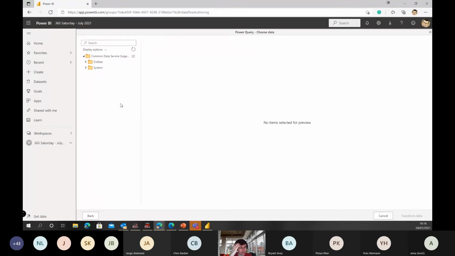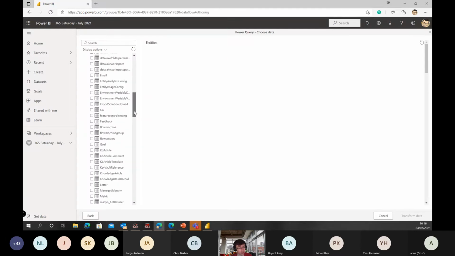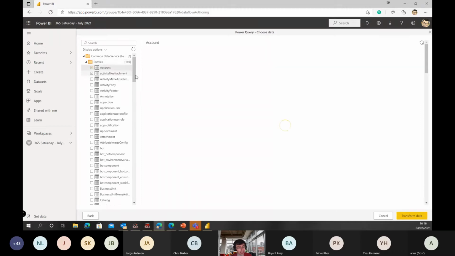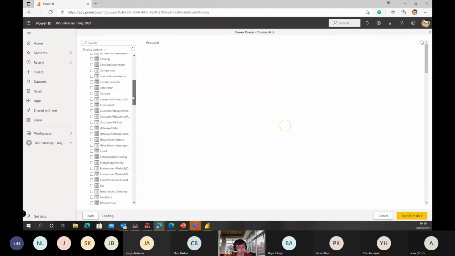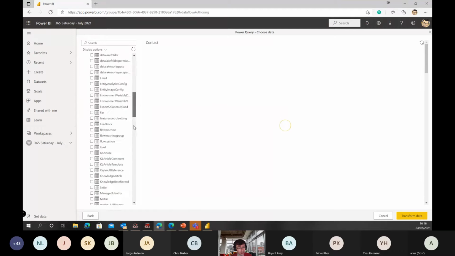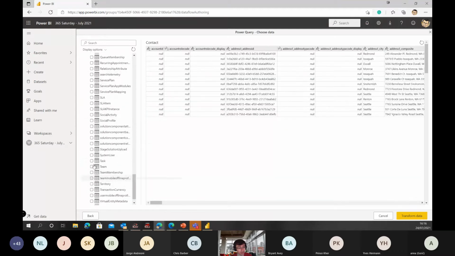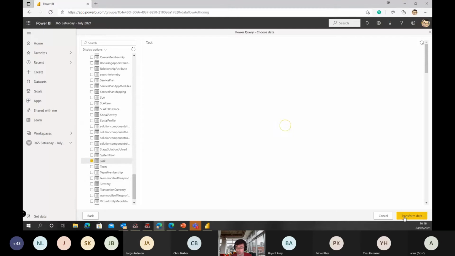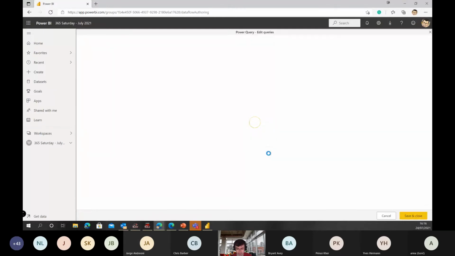it's going to bring out all of the different entities or tables that are within there. And we can see that we've got quite a lot of different tables in there already. So as an example, I could just select the account. I could maybe do the contact and maybe just select the task data as well, as an example. Then I click on Transform Data.